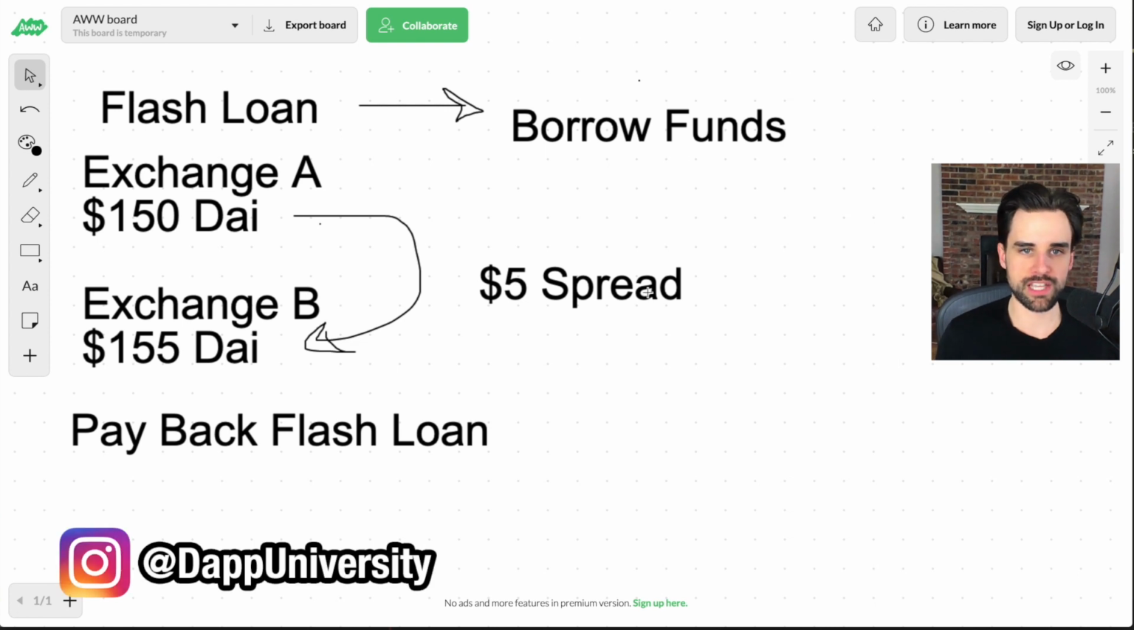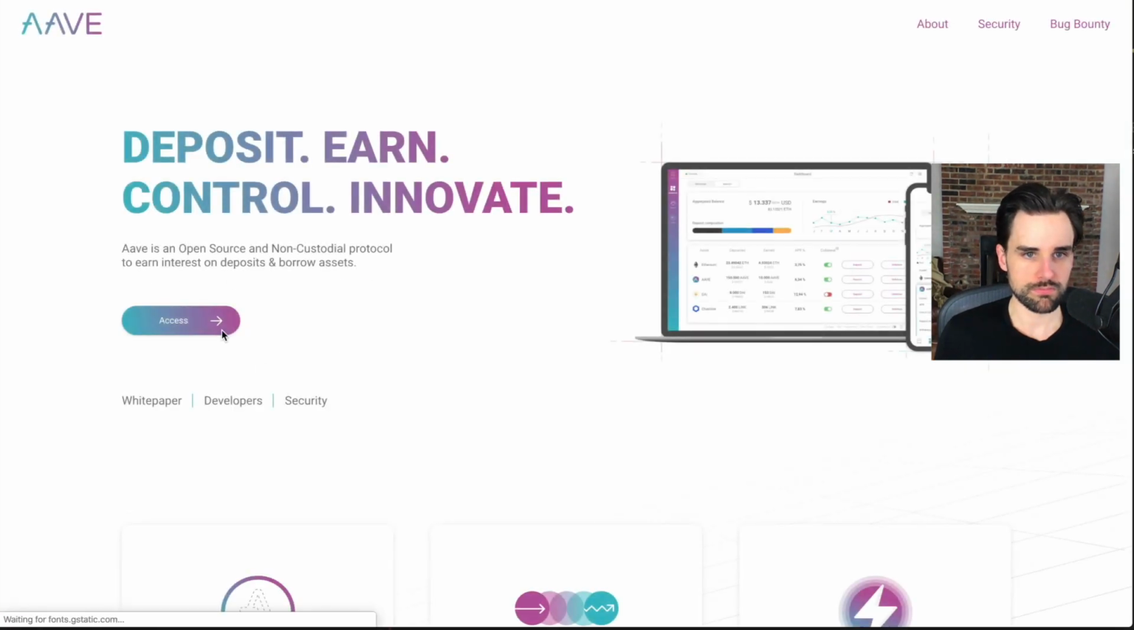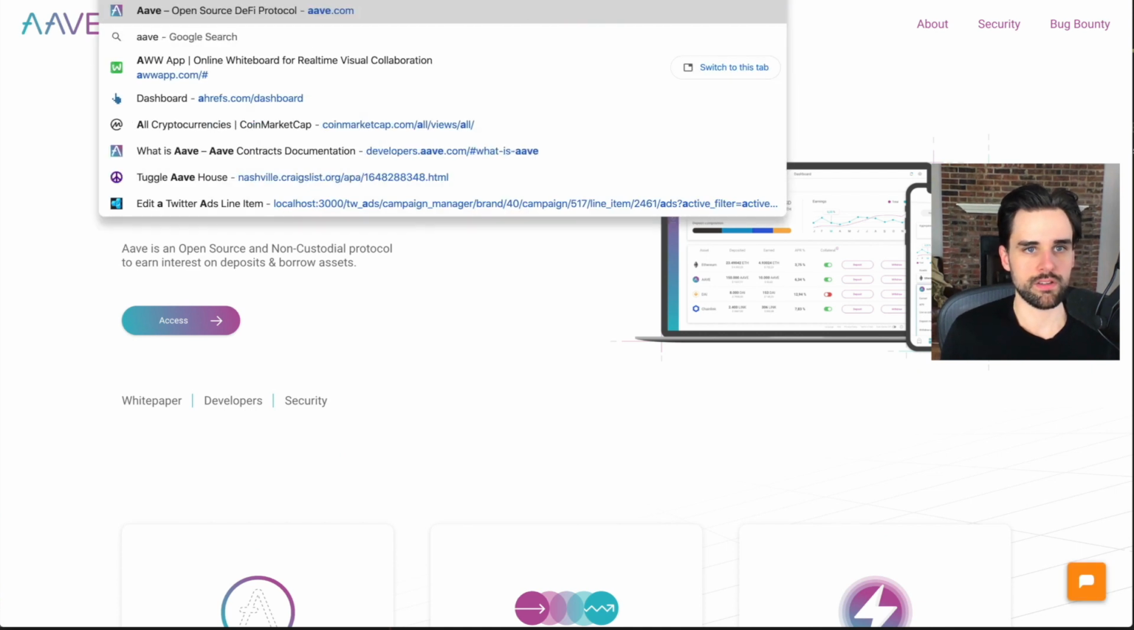So there are platforms that allow you to do this. So Aave is a pretty good example. I'll point you to them. You can read their developer documentation as well. So essentially you can get access to, let's see, Aave developers.